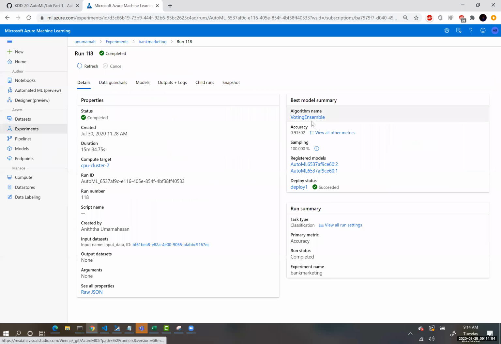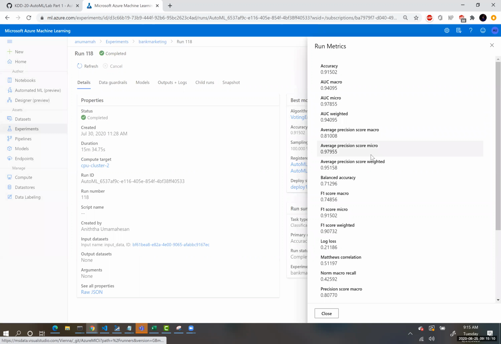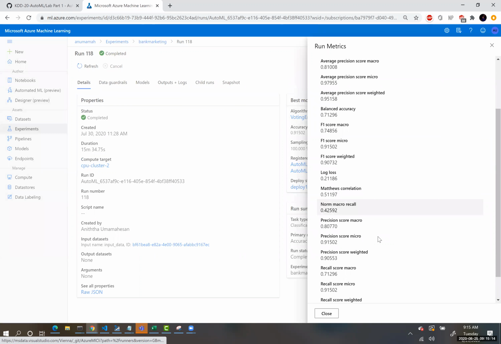We see the best model. In this case, the recommended algorithm is voting ensemble. It had an accuracy of 0.91502. But if that's not enough information for me, I could go ahead and click on this View All Other Metrics tab. And now I could use these additional metrics to identify if this model is good enough for me. So that's what I'm going to do over here.